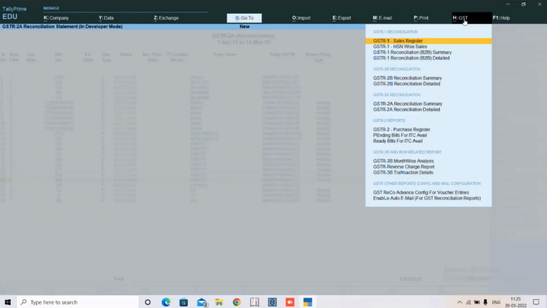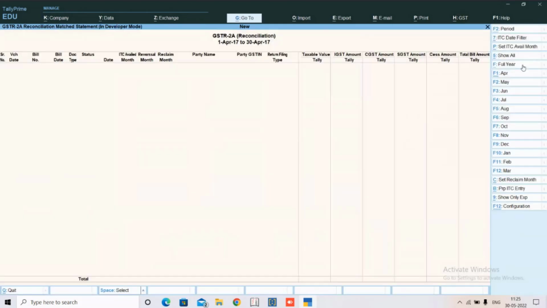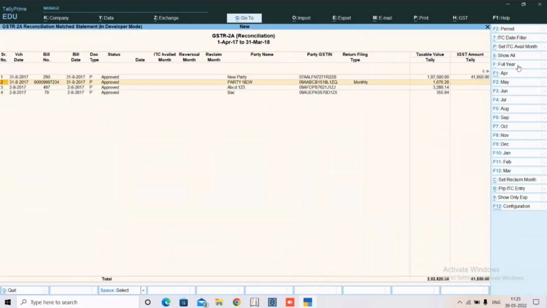And again go for a GST, ready bill for ITC avail. So my this transaction will come in my that report. Like these 4 transactions my approved one. And now I want to take the ITCs.